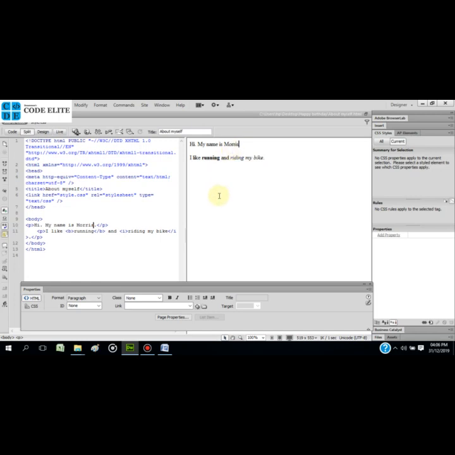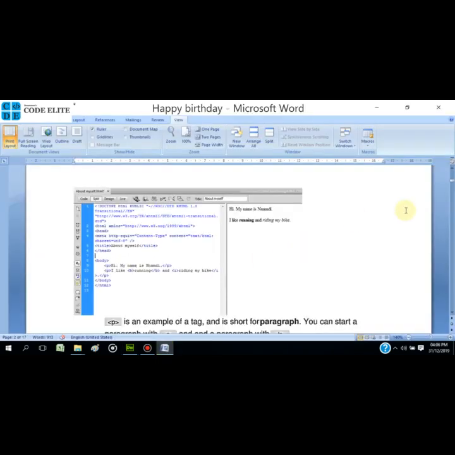All right, you're going to find a web page like this. Hi, my name is whatever name you see there. I like running and riding my bike. Remember, this is the code part, and this is the design part, using the split view. Let me take us back a little bit.